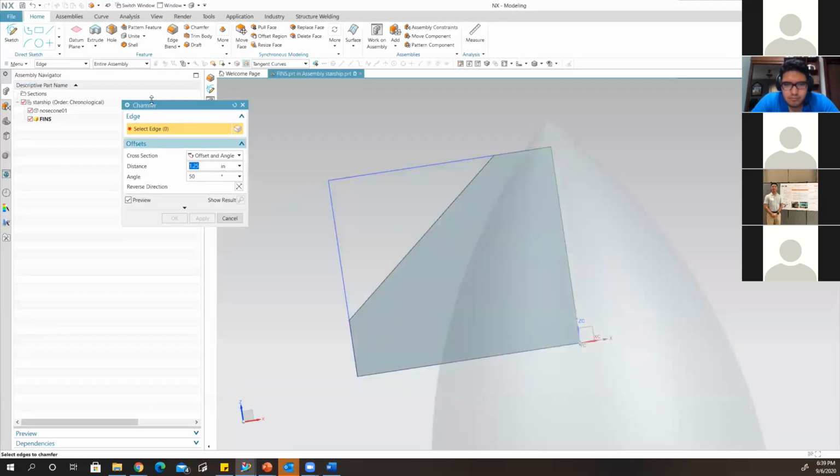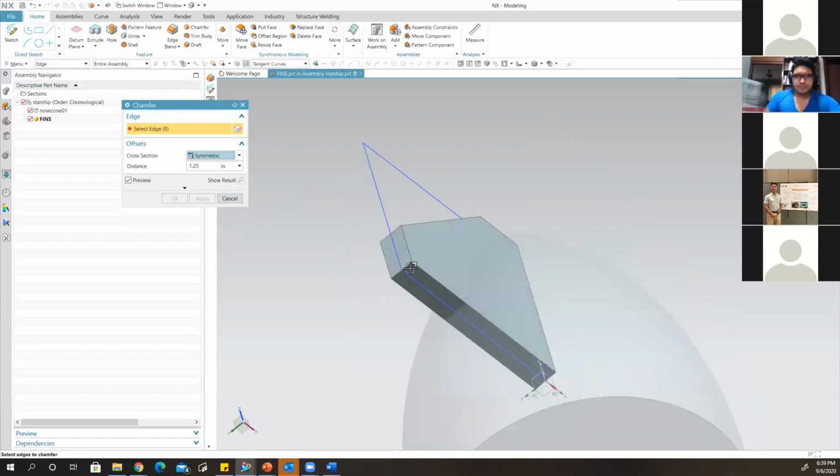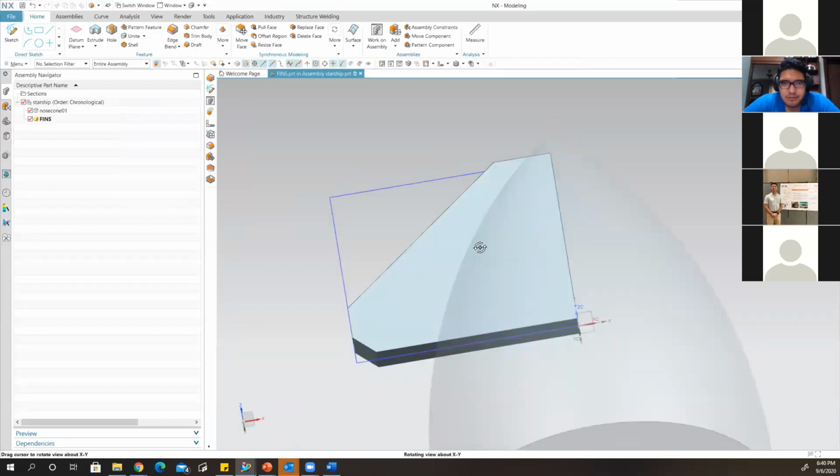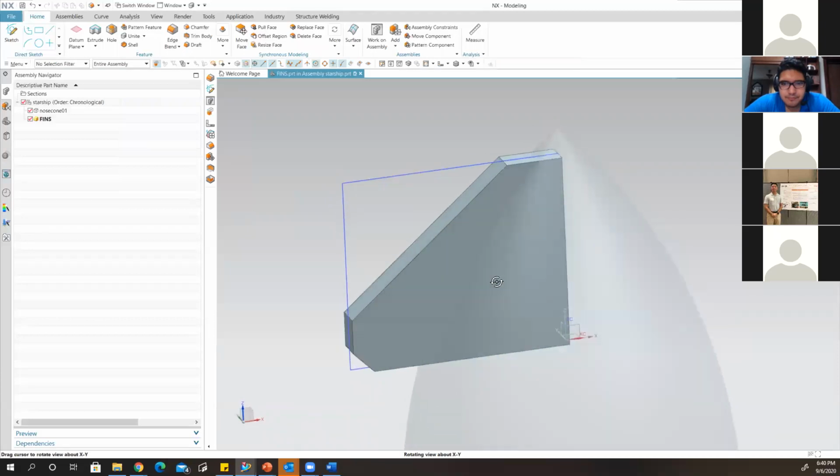And then we're going to do another chamfer, but this time it's going to be symmetric. So go back to that drop down menu and select symmetric. Then when you select this edge here at the bottom, change it to 1/8 of an inch. We'll make it 3/16. And click OK. That looks better.